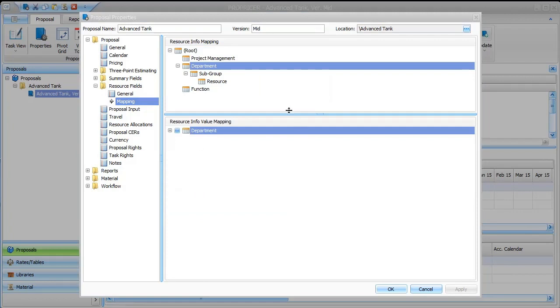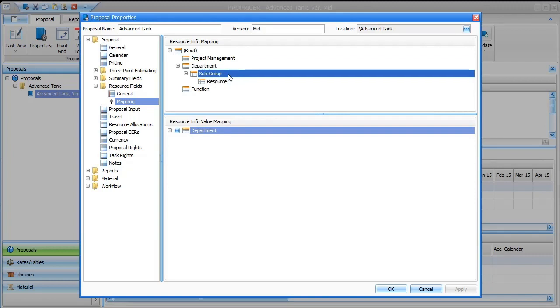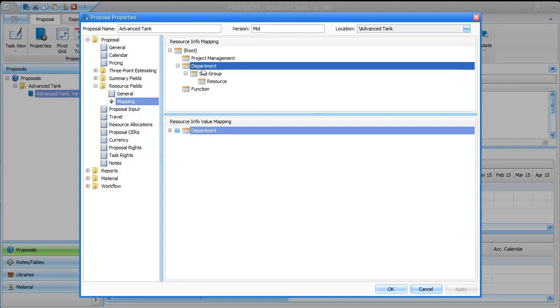In my next example, department is going to be my primary field, and depending on what department you choose, you're going to have a set of functions that you will choose. Depending on what function codes you choose, you're going to have a set or limit of resources that you can pick. So, once you find a correlation, you're going to come down to the resource info value mapping and create an actual relationship.